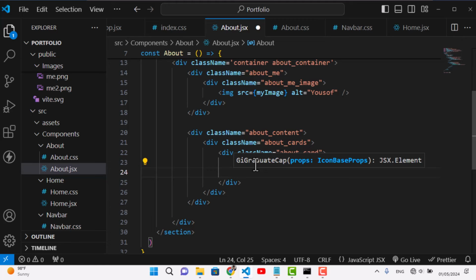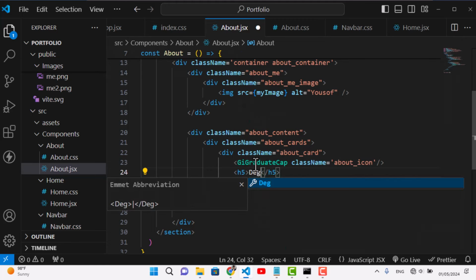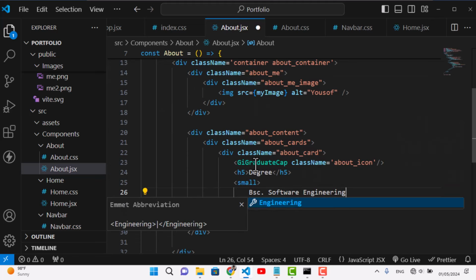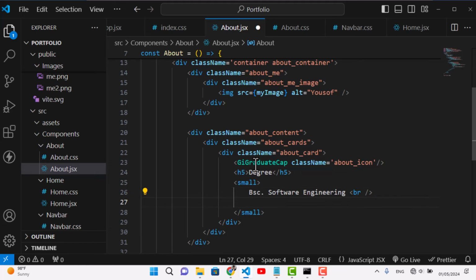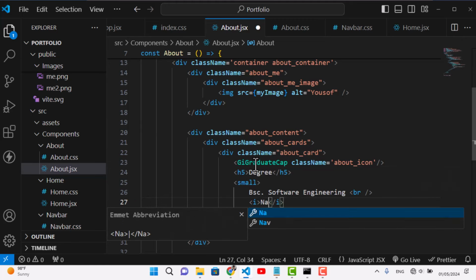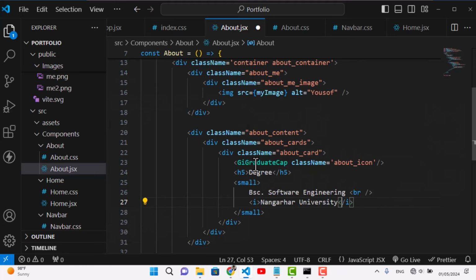And down from this icon we will display, for example, this is degree section. We will write about our degree. And down from that let's write a small tag, and inside this small tag we will write, for example, BSc your degree, software engineering, and then we will print a BR tag to break it, to print a line, and then in italic tag, inside that we will write your university name. Nangarhar University.